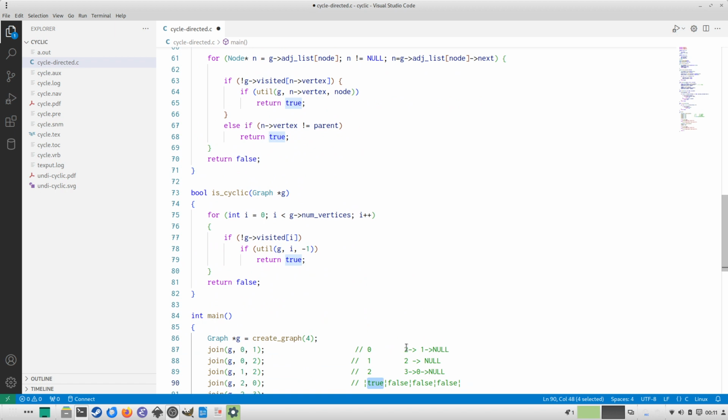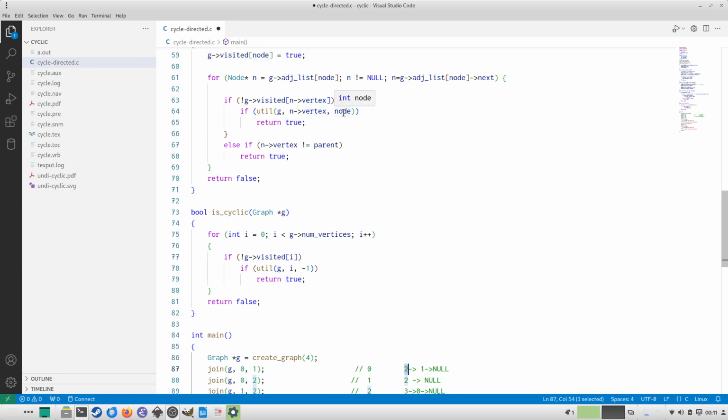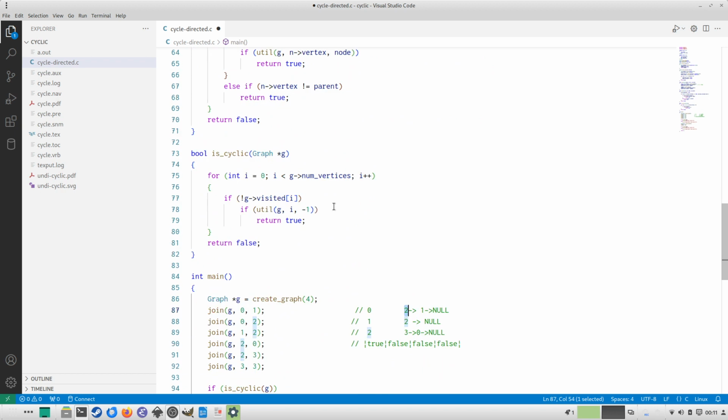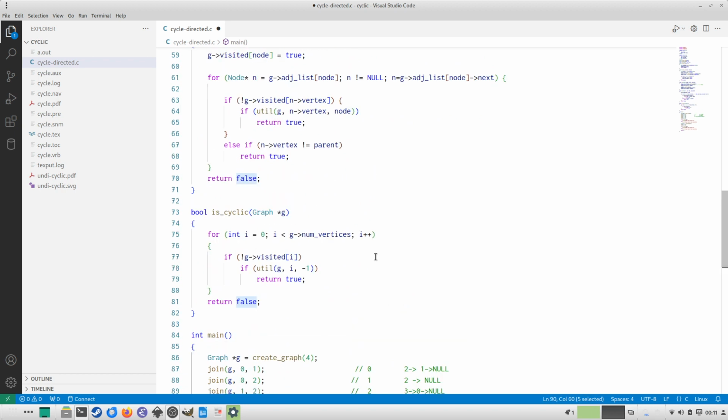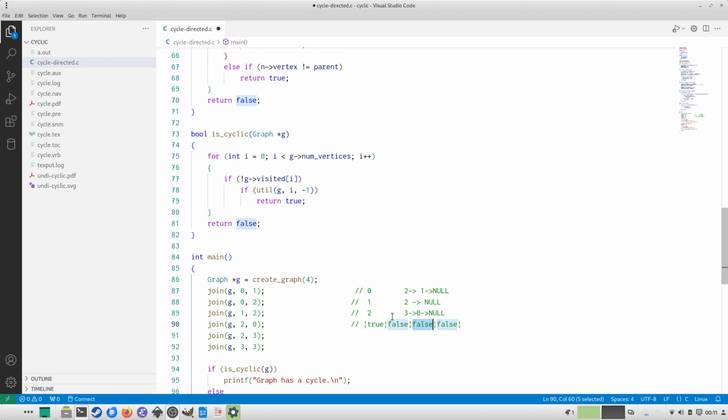The first item is 2, and because this 2 is false, it will be sent to util along with its parent. Now 2 will be marked true. When you proceed like this and hit the adjacency list for 2, it will see that 0 is already present, since from 2 you can go to 0. You see this? So 0 will be already present. So there is a cycle. That's how this program works.